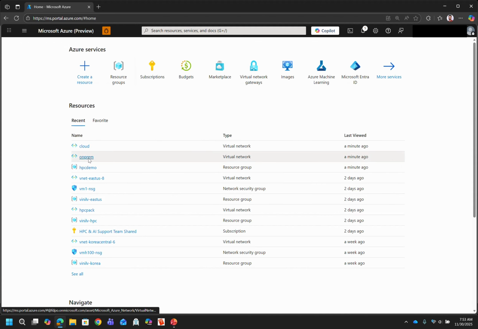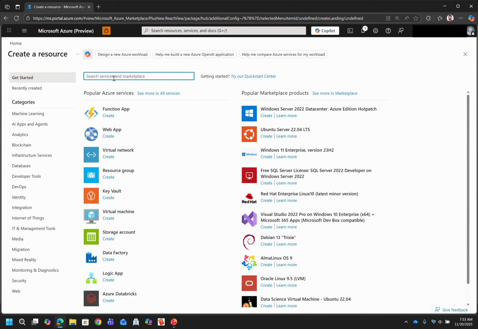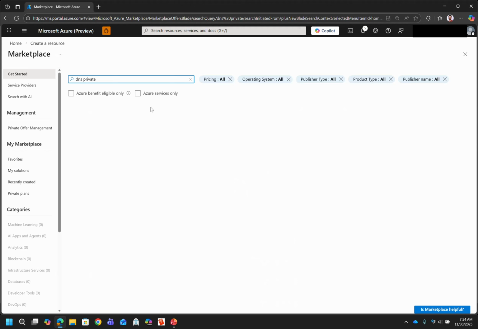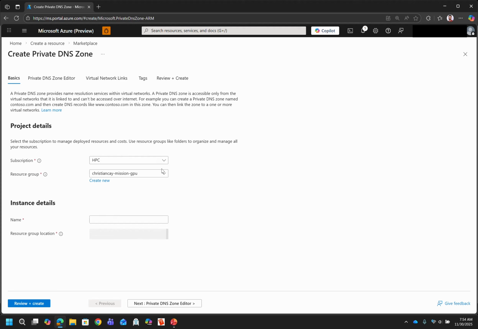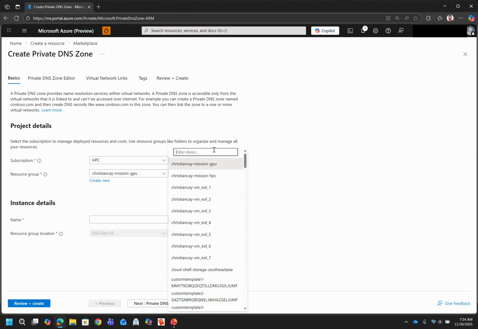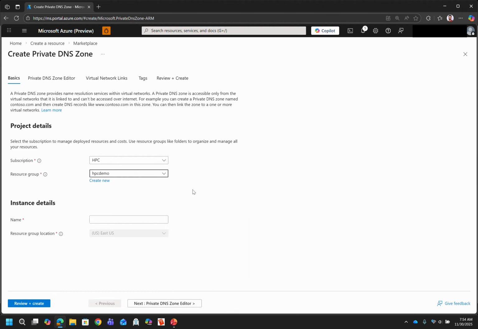Now let's create a DNS private zone. Let's search in the marketplace. So you have a private DNS zone. Let's create a private DNS zone. And this is for keeping uniform name resolution across both networks. So let's select the resource group, and here I'm naming it HPC internal. That's the DNS name for this demonstration.